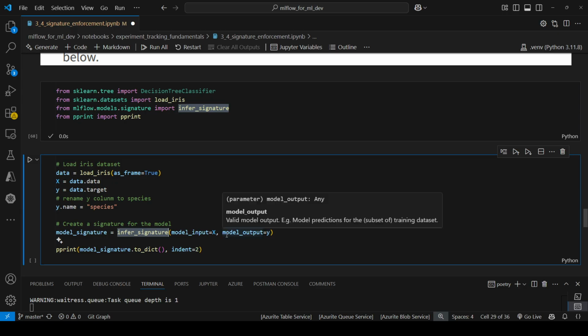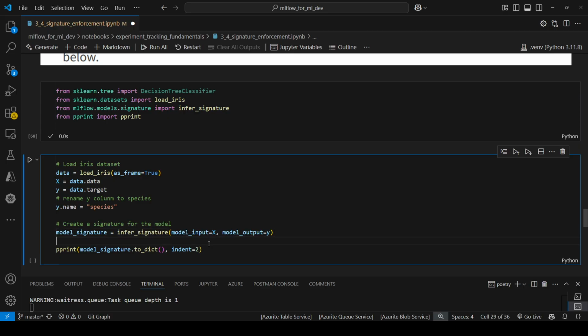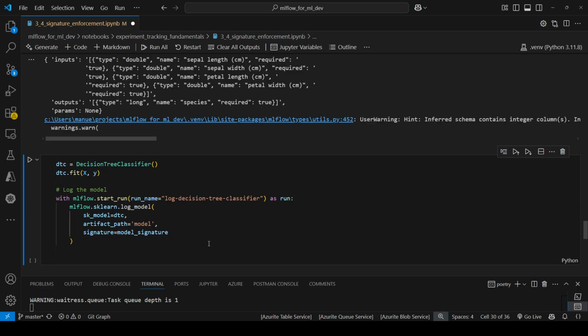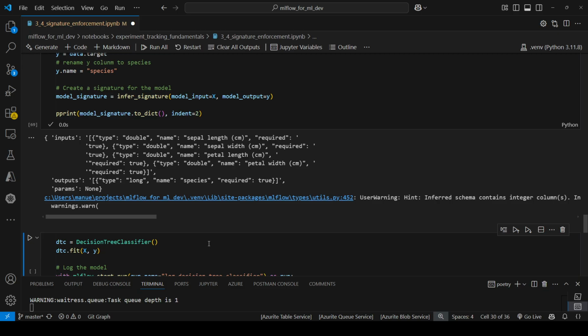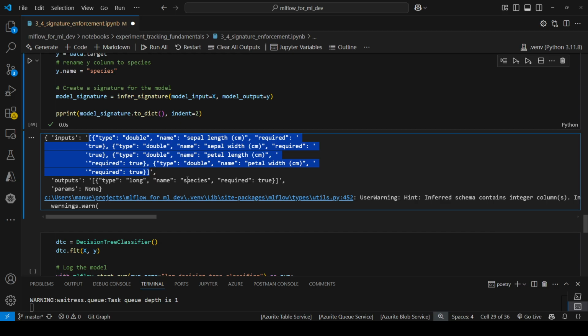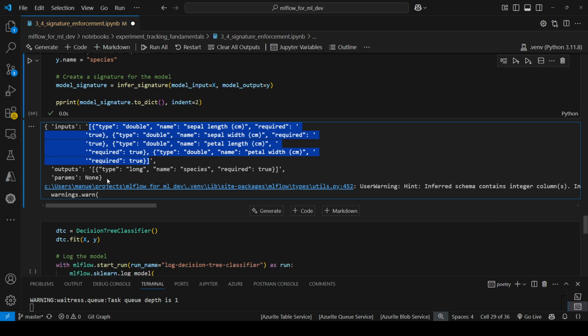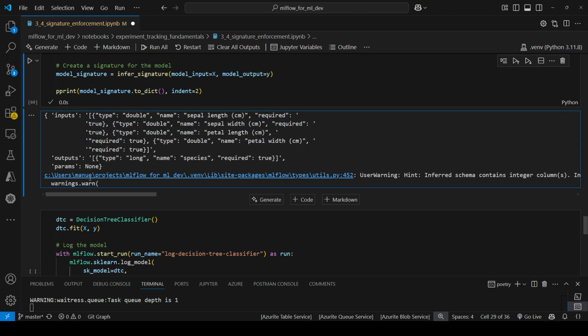Now in this case you can notice that I am passing the whole dataset, but this could be just a sample, right? Maybe just the first row, so that MLflow can take a look at the inputs and outputs of the model and infer the signature from there. So let me run this code. And here we can see how MLflow was able to build the signature. We have 4 columns which are mandatory and the outputs, which is the species, right? And for this case there are no parameters.